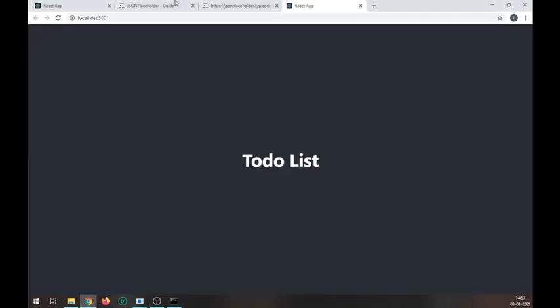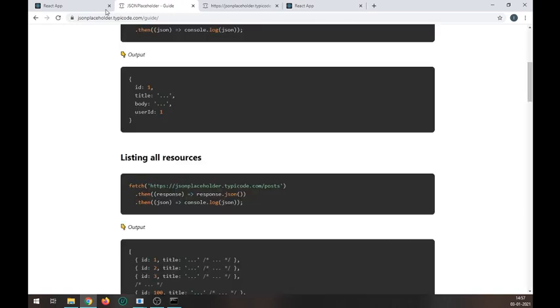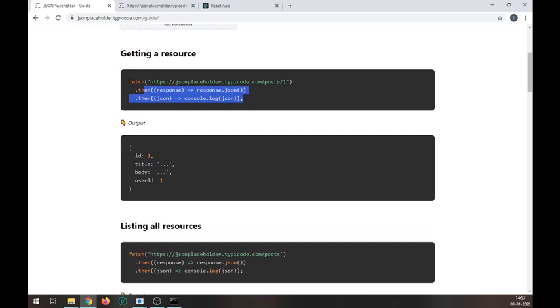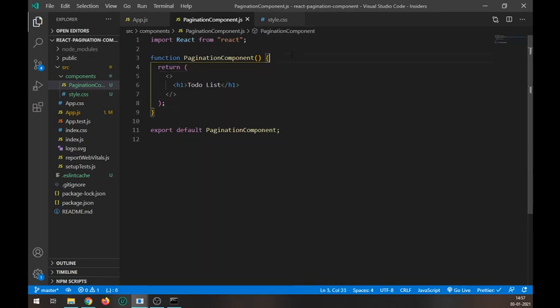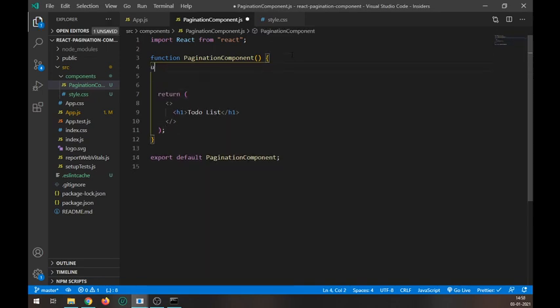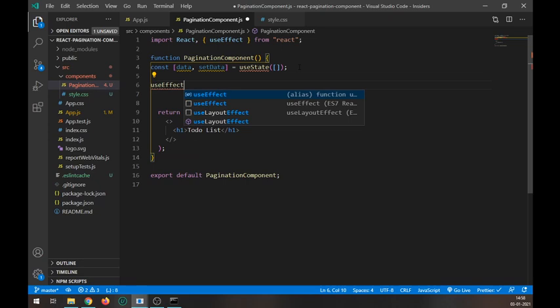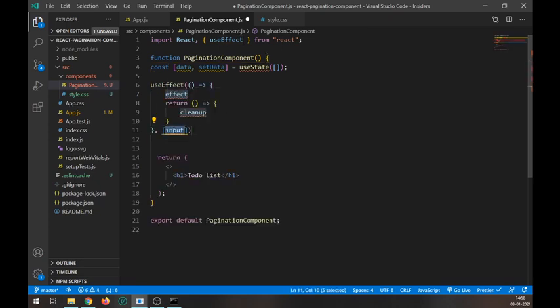And it's working. For this tutorial, I'm going to use this JSONPlaceholder API, which is free and it will give us a list of to-dos. Let's just copy this fetch method code. We need state to save this data, and for that, create one state called data using useState. Paste the code that we have copied inside of the useEffect.